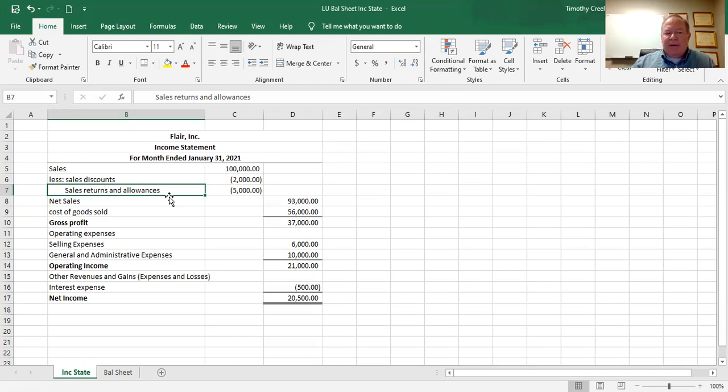And sales returns and allowances would be for whenever customers return items to you, whenever you give them an allowance, maybe for damaged merchandise or something damaged in shipping or something of that nature. So sales, less sales discounts and sales returns and allowances gives us net sales.